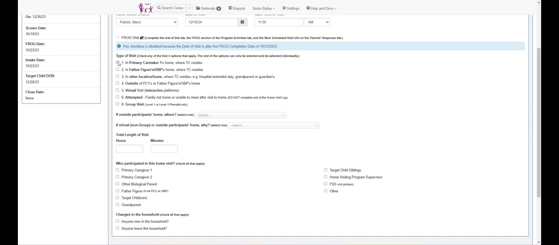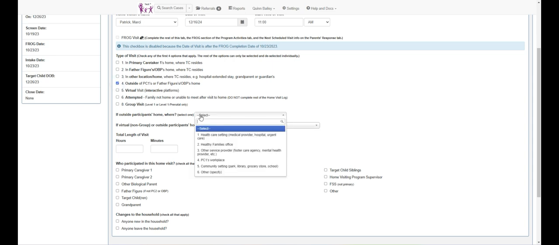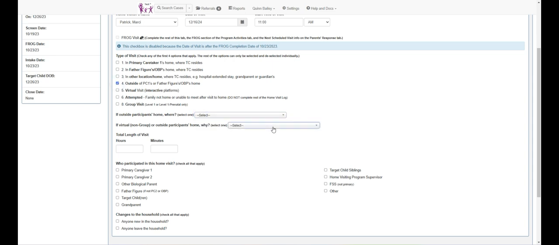For chosen options 4, 5, and 8, the form will prompt you to complete additional fields that are required for these visit types. Visit type 8, group visit, is only visible for prenatal and level 1 cases. Next, enter the length of the visit in hours and minutes. If the visit is less than an hour, enter 0 for the hours.